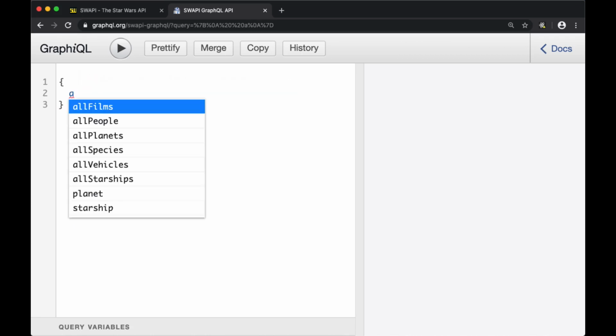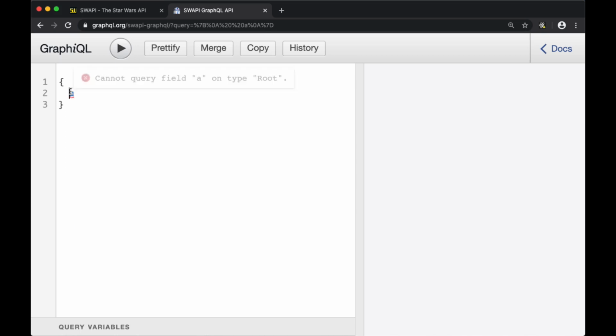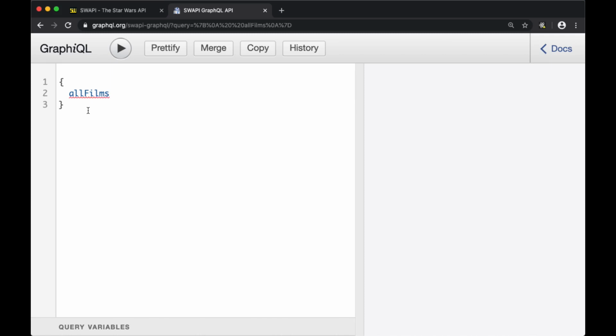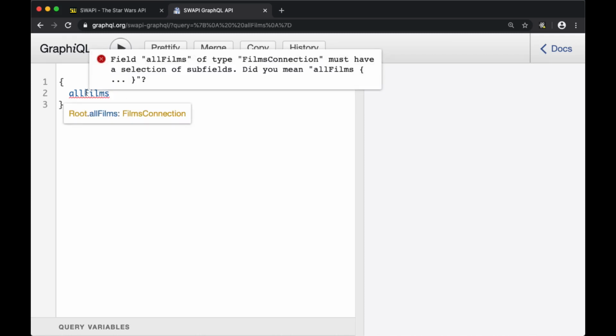When I type the first letter, I get this list of suggestions provided to me. And this is the GraphQL Explorer's IntelliSense working here. We'll see why this happens in just a sec, but we don't have to type in the entire query. We can just find the one that we want, in this case allFilms, and then it's immediately expanded and written out for us. But we're getting an error here. It's telling us that this field, this query, has a certain type that has a selection of subfields. So what does this mean?